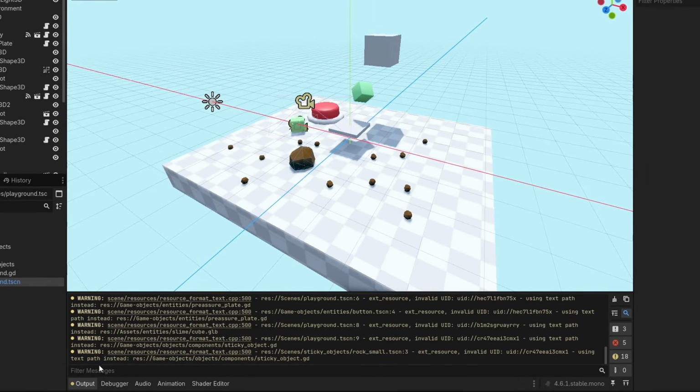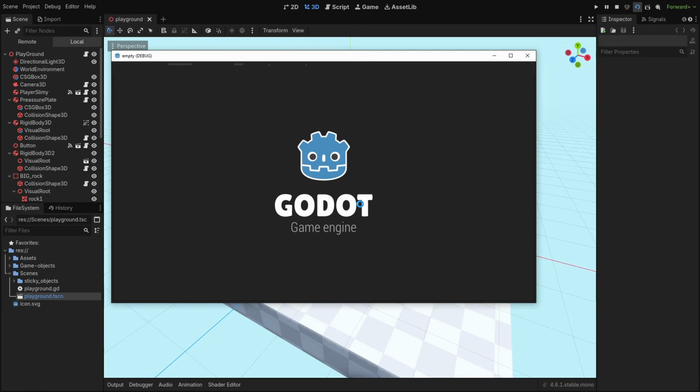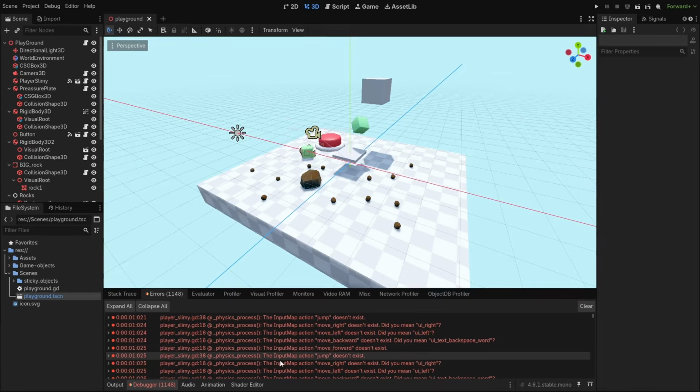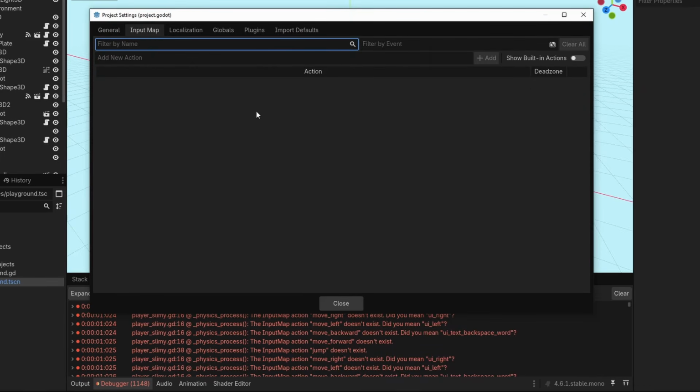That is because UIDs are not shared between projects. So Godot scenes and resources need to be saved at least once to generate them for now. And also, if we try to play the game, we still get a ton of errors. And that is because we are missing the inputs that are being used in the scripts from the old project.